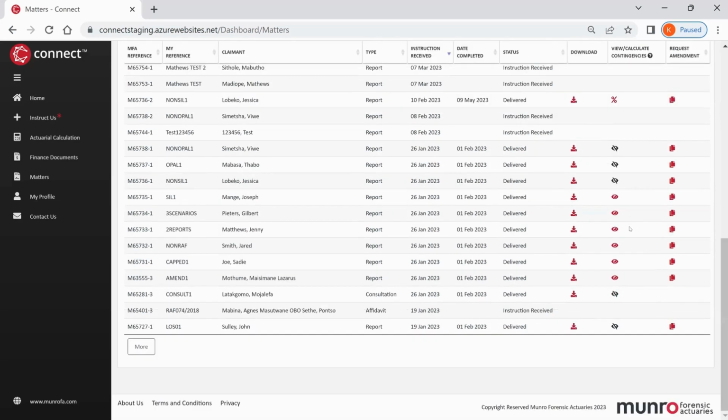If it's got a little red eye, I'm just going to quickly show you over here. It means that these reports have expired. So it means that it's gone over the 3 months. You can't go and change the contingency. So what you're actually going to want to look for is the percentage sign.